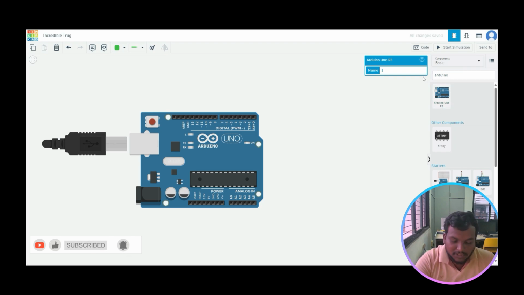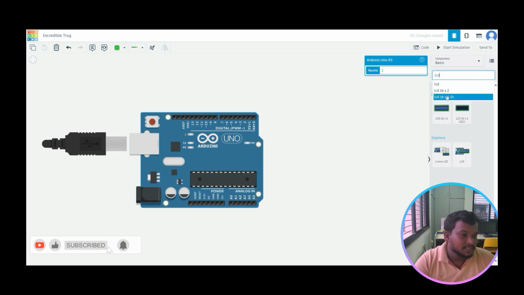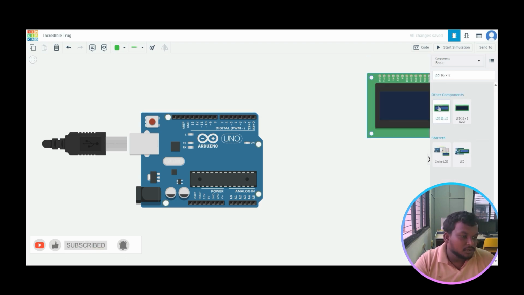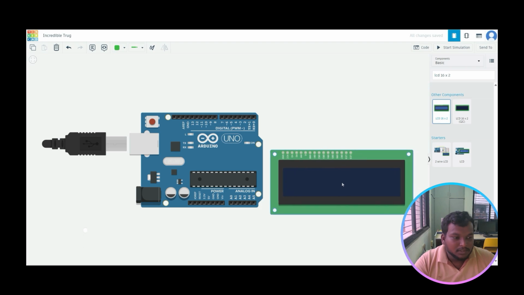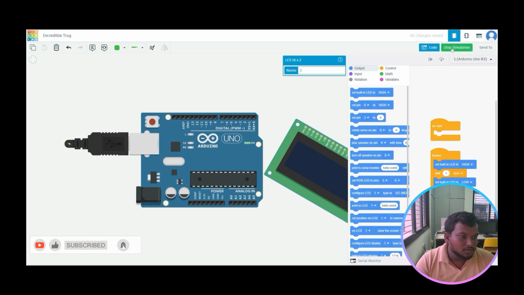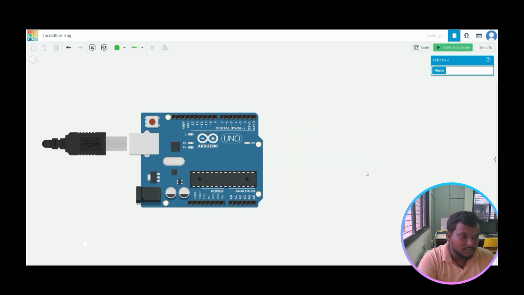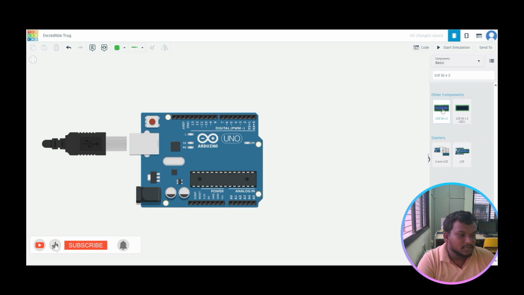Next, what do we need? LCD, 16 by 2 LCD. So I'm bringing the 16 by 2 LCD here. Sorry, go back. Just delete. Here are the components. Okay, LCD.